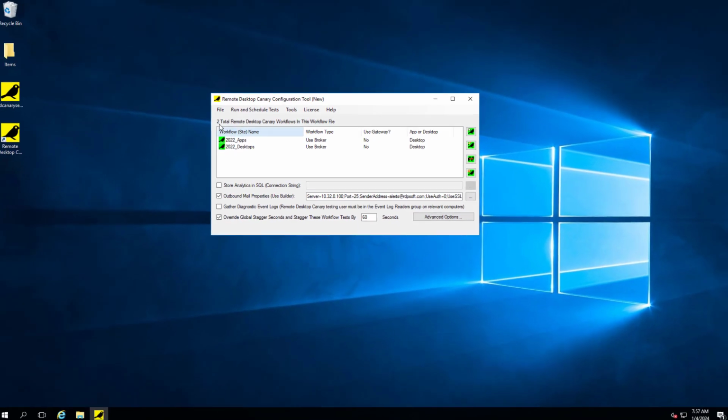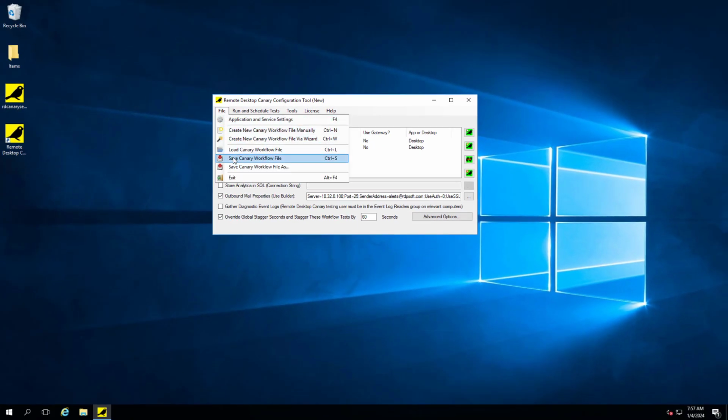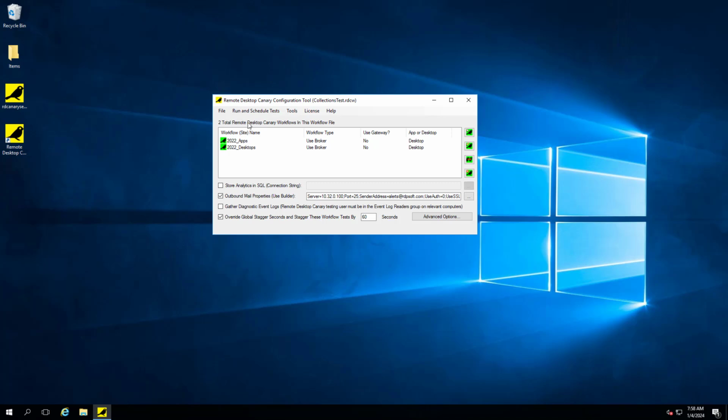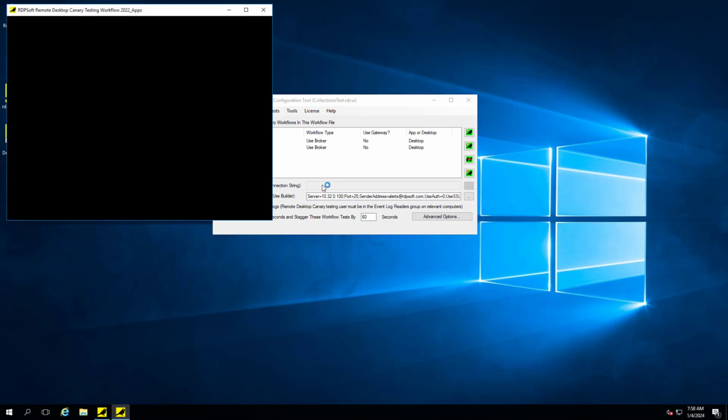So the next thing we need to do is perform a manual test to make sure that both of these synthetic login tests work successfully against both RDS collections. But we need to first save these tests in a workflow file, so let's do that from the File menu. After the tests are saved to a workflow file, we can start the synthetic tests manually to make sure they work as anticipated. So go to the Run and Schedule Tests menu and choose Test Current Workflow Once.